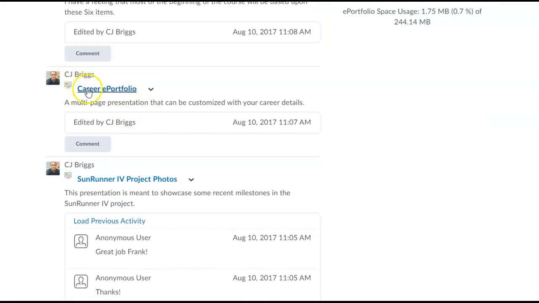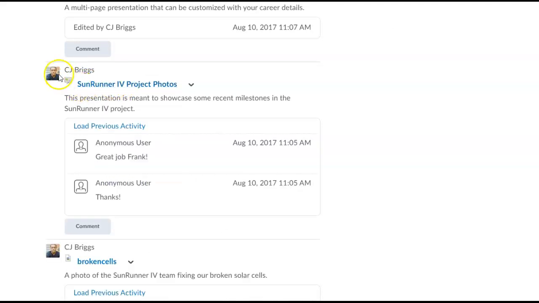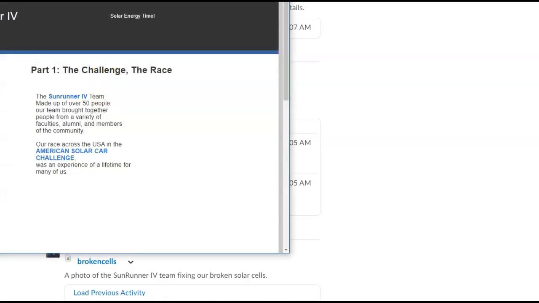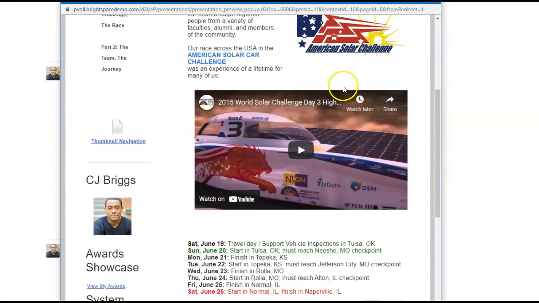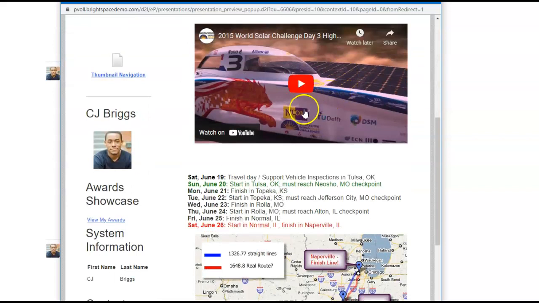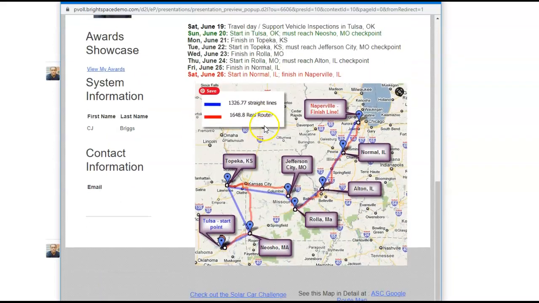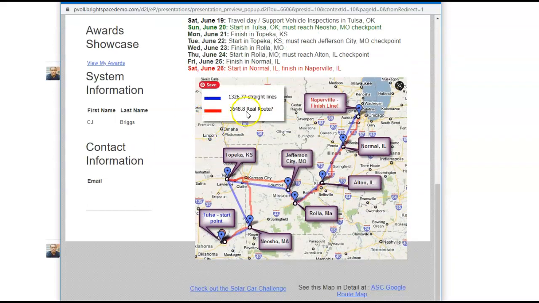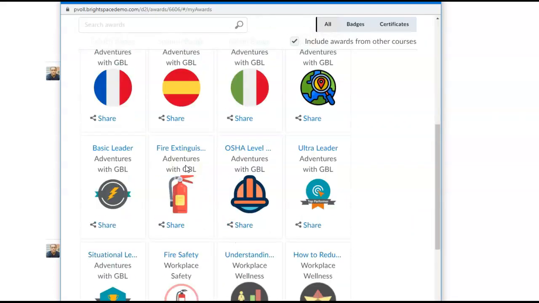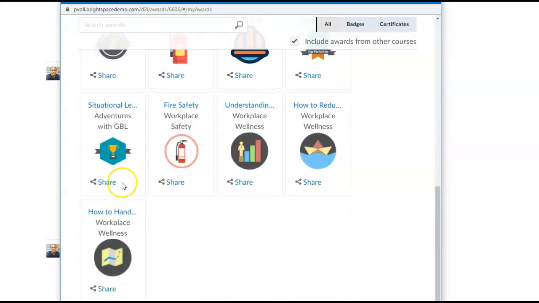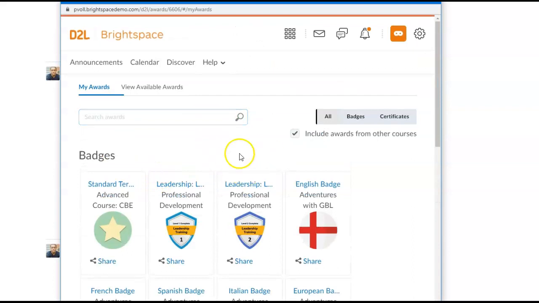A presentation means that they have put together a group of learning for show. Here's another one here. You can just click on this, and this student has put something together on solar energy, which they were very proud of, the World Solar Challenge, and some of the things that they participated in. And also, you can look at the different rewards or awards or badges that they have achieved. And all of these badges, again, get exported, or they can share them individually.